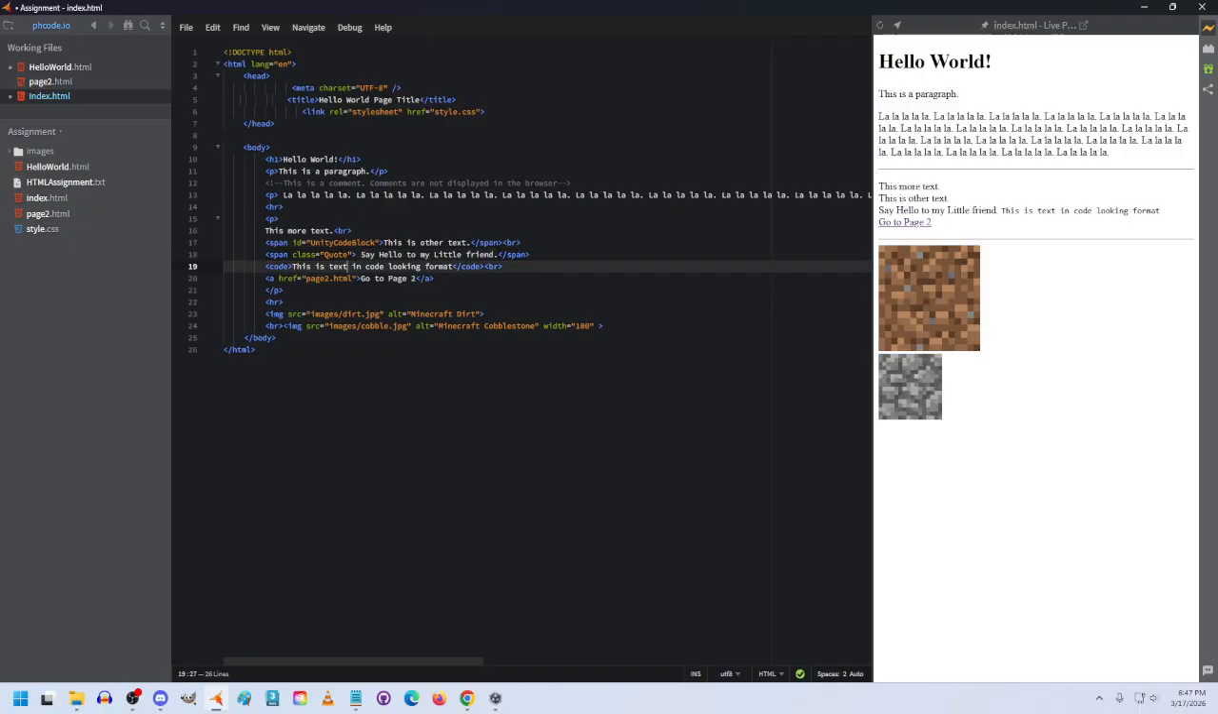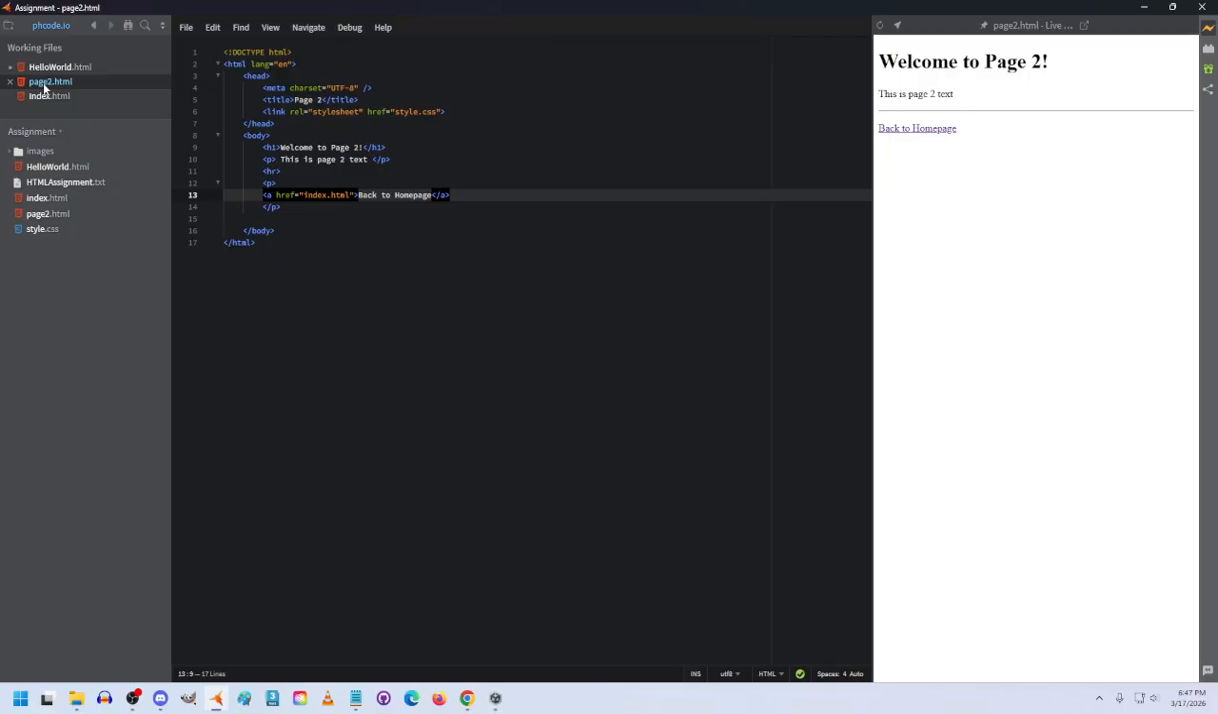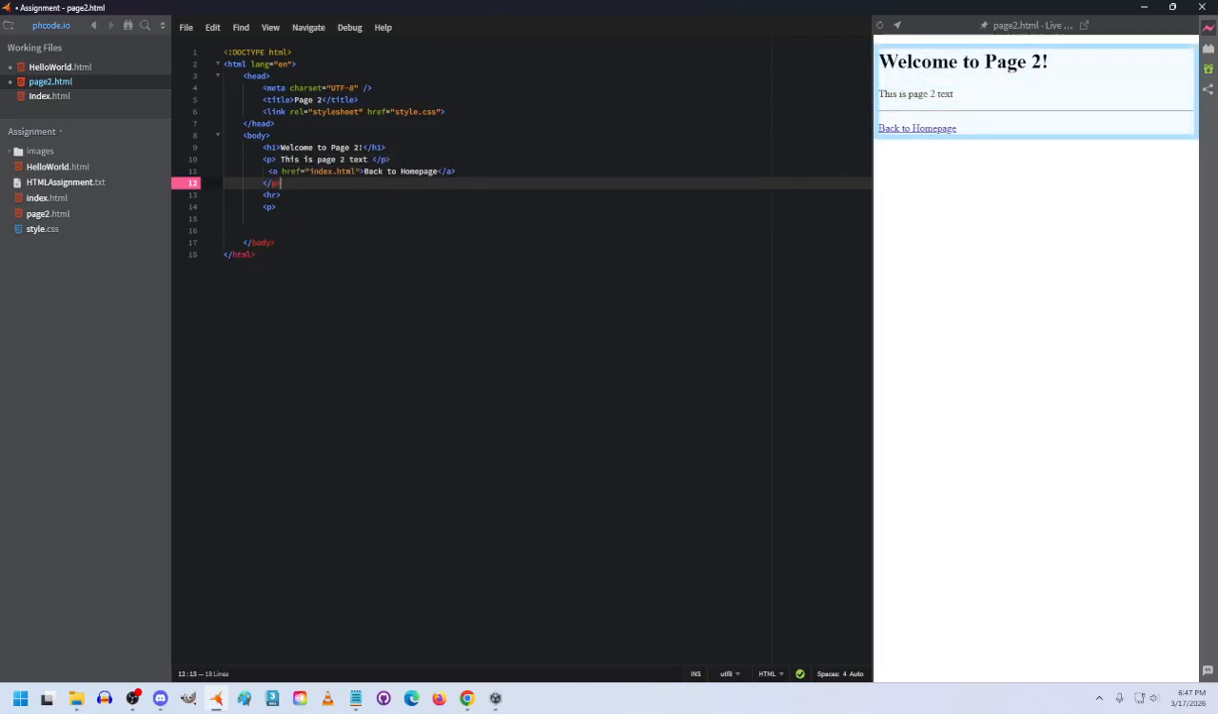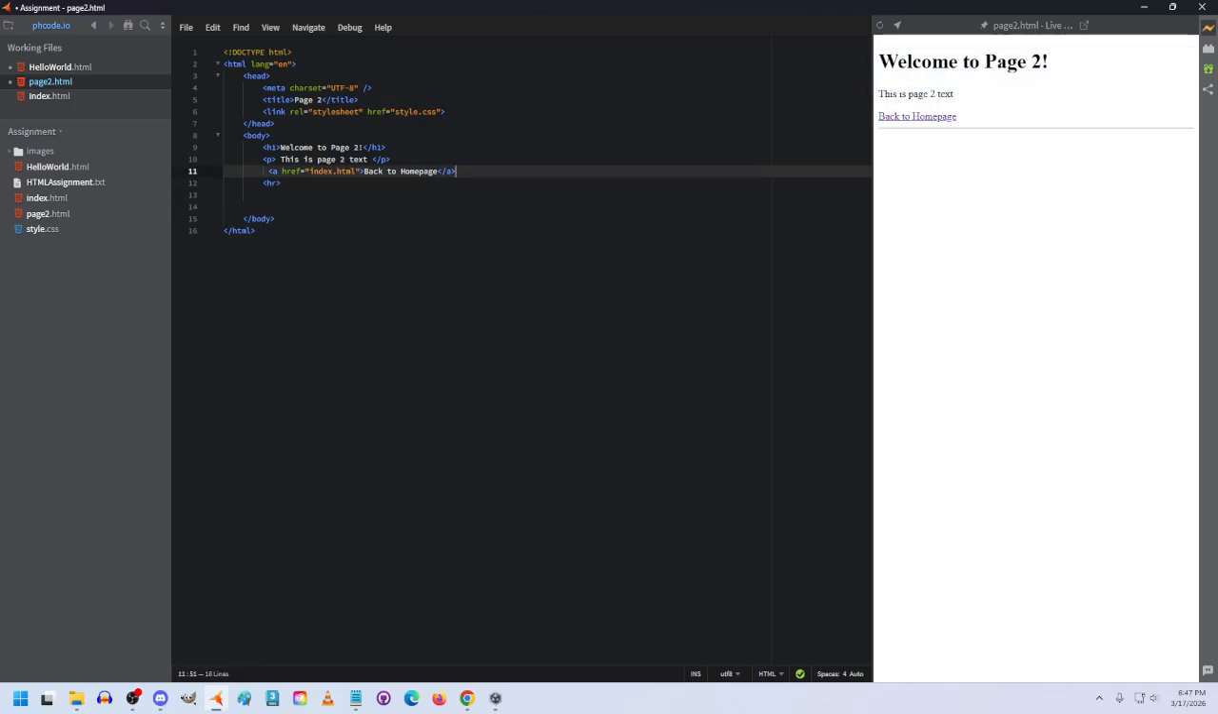There is another element that you should be aware of: the division. I'm going to save this and jump back over to page 2 right now. Let's move this up. There we go. Okay, let's talk about tables.